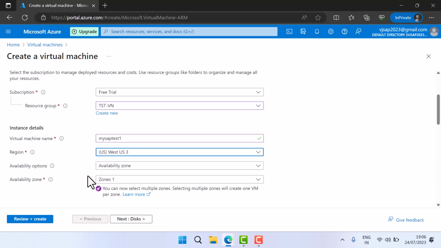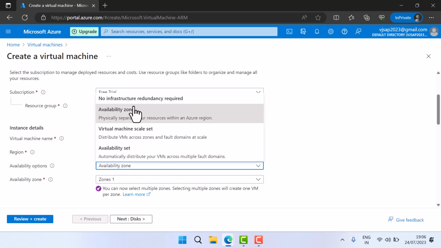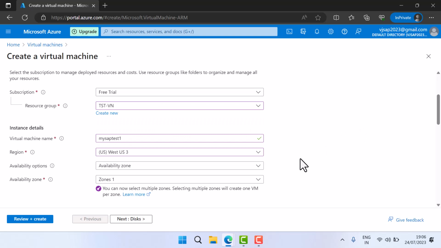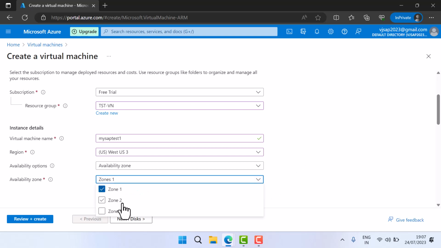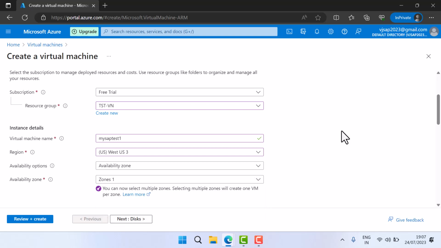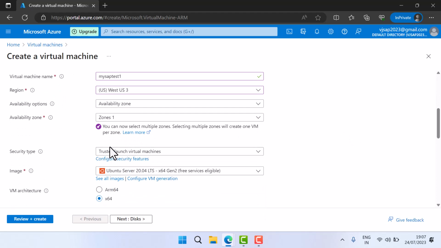Okay. Now availability zone, availability set, virtual machine scale set. Availability zone means within the same region, you will be having two different zones. So where you want to deploy: zone 1, zone 2, zone 3. I want to deploy in zone 1. The security type is trusted launch virtual machine. And what type of image, what type of OS you want to use here.